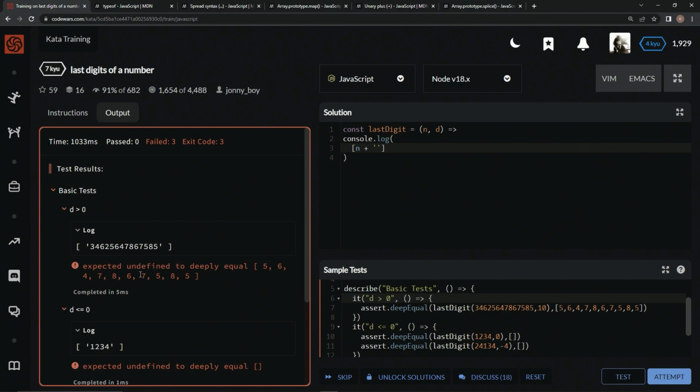but we need it to equal this right here. So what we need to do is somehow get the D digits off. So in this case, it's 10, and you see 5, 6. So 5, 6 right here. Here's the 10 digits.